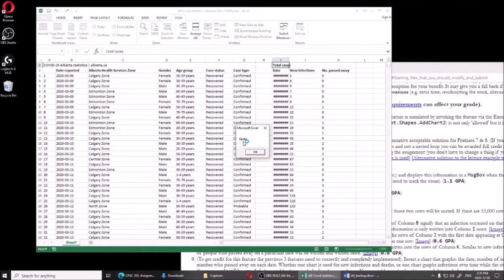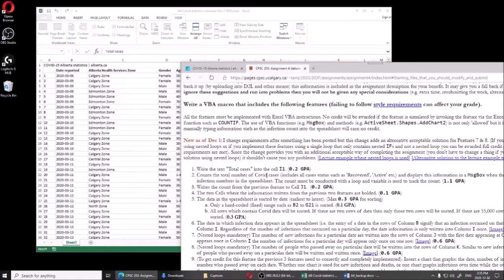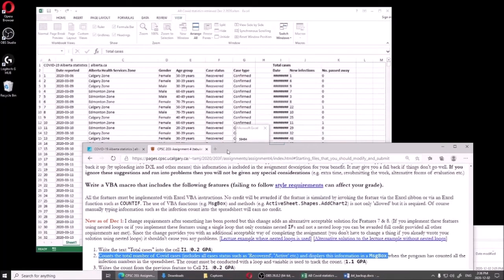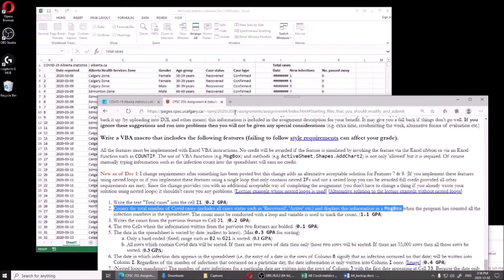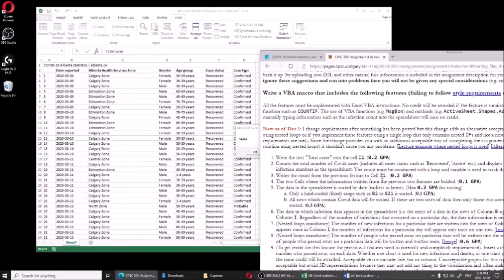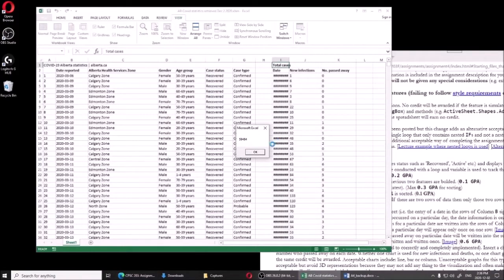As of the data I downloaded December 2nd, in Alberta, almost 60,000 people have been infected, and that appeared in this pop-up for the second feature. In addition, we had that text, total cases, appear in cell I1. The final thing out of the first three features is we want to write that count that appeared in that pop-up, 59,484, to appear in cell J1. We'll dismiss the pop-up and it'll appear.